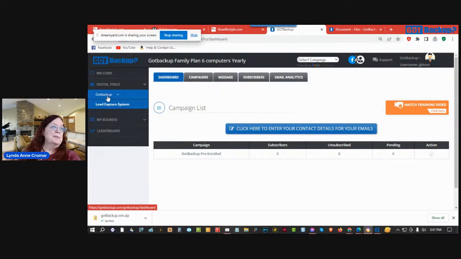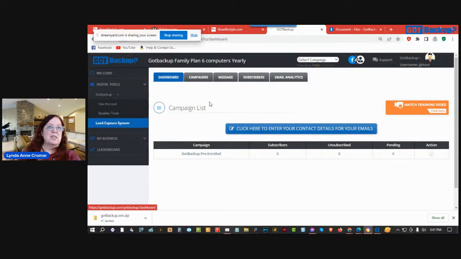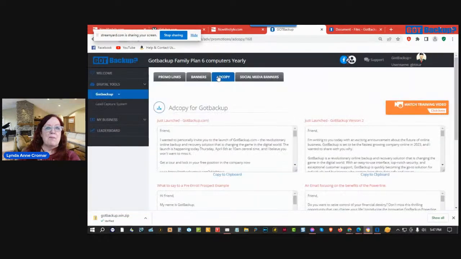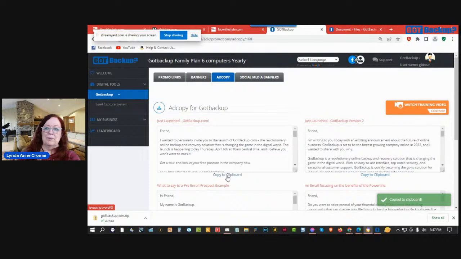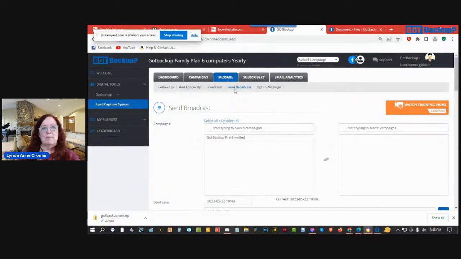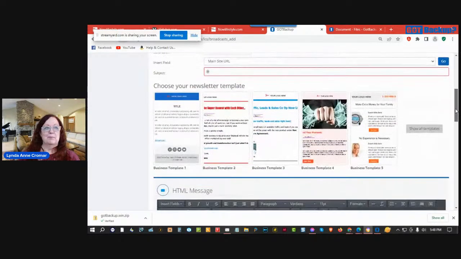Got to go in here to the reseller tools and the ad copy. And I copied this right here. Now it's on the clipboard. See, this is showing that it's copied. So let's come back here to the lead capture system and the messages and send a broadcast. And we're going to send it to our pre-enrolled, of course.